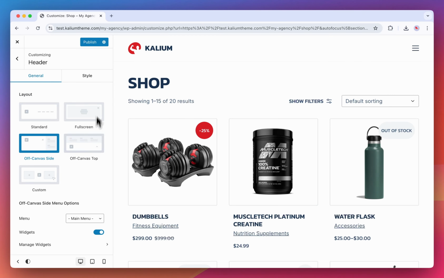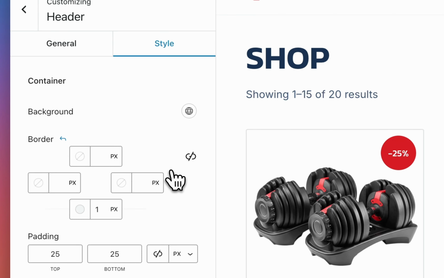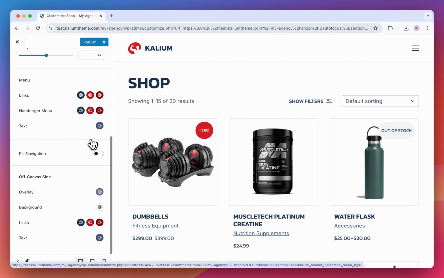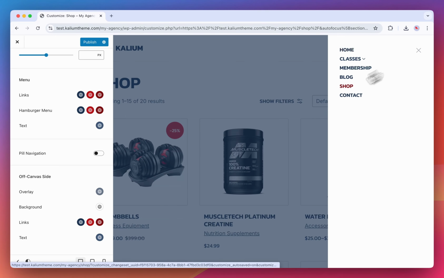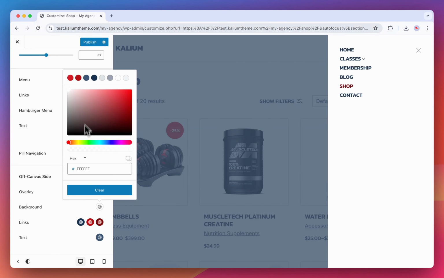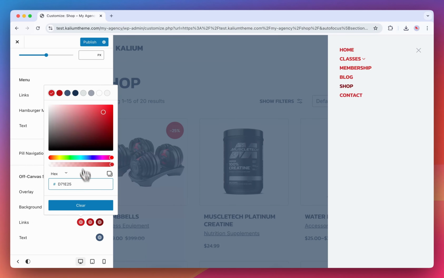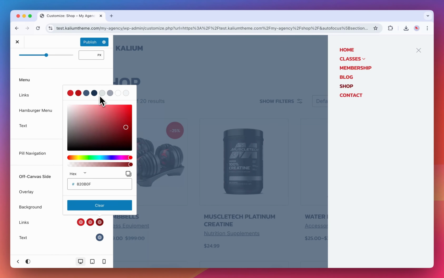Now that we've checked the general options, let's explore the style settings this layout has to offer. Head to the Style tab and scroll down to Off-Canvas side to see the options. You can choose the overlay color, select a pre-selected color, or choose your own. Then set a background color for the off-canvas header. Lastly, you have the links and text color options, just like in other types of headers.